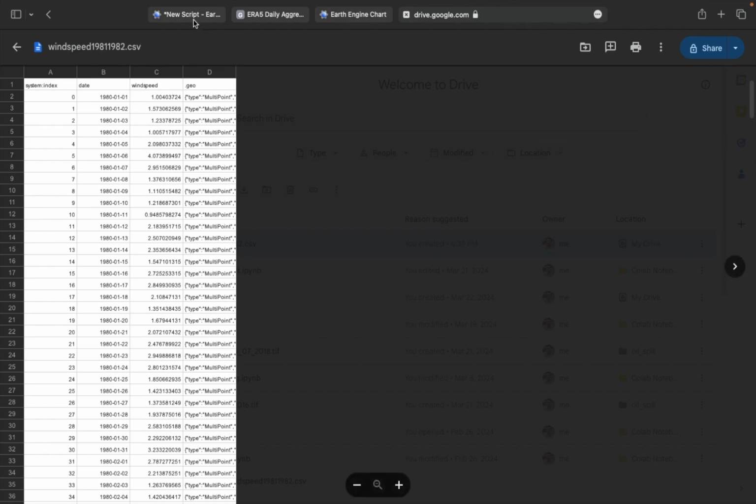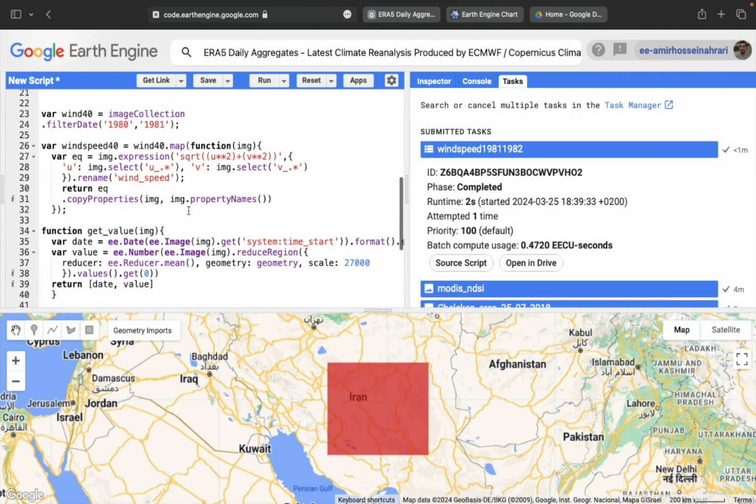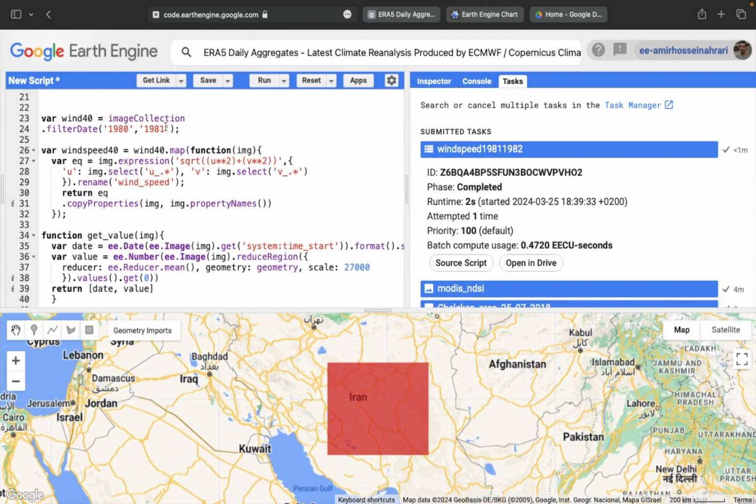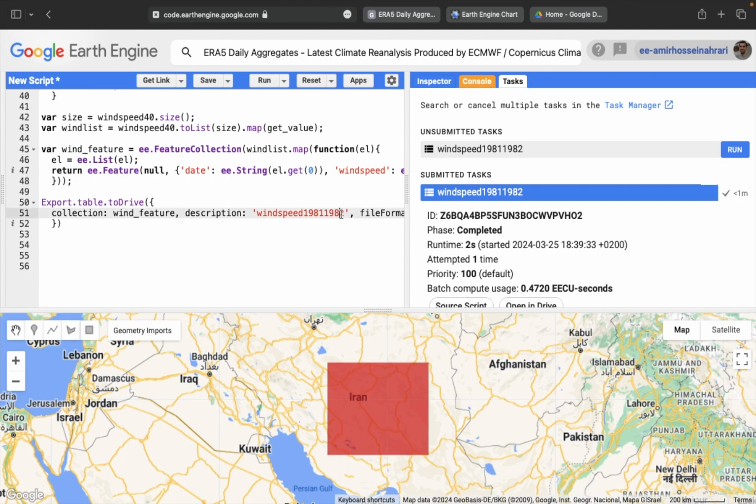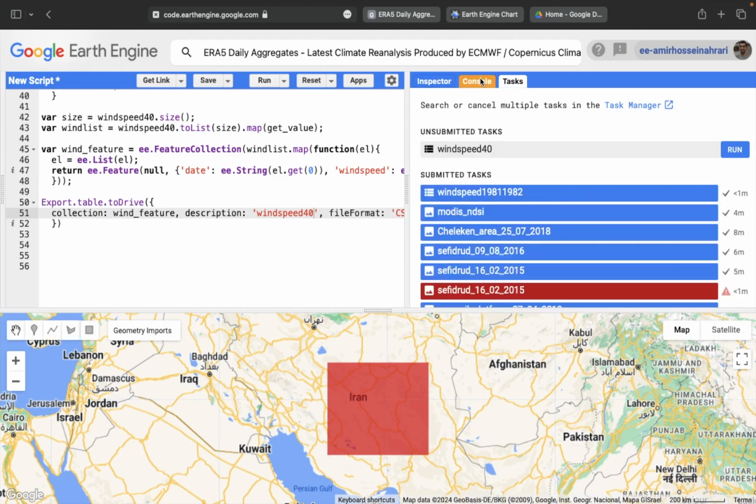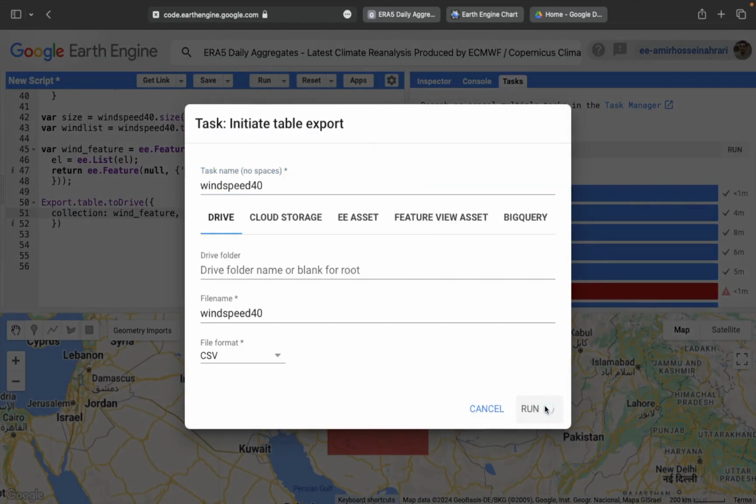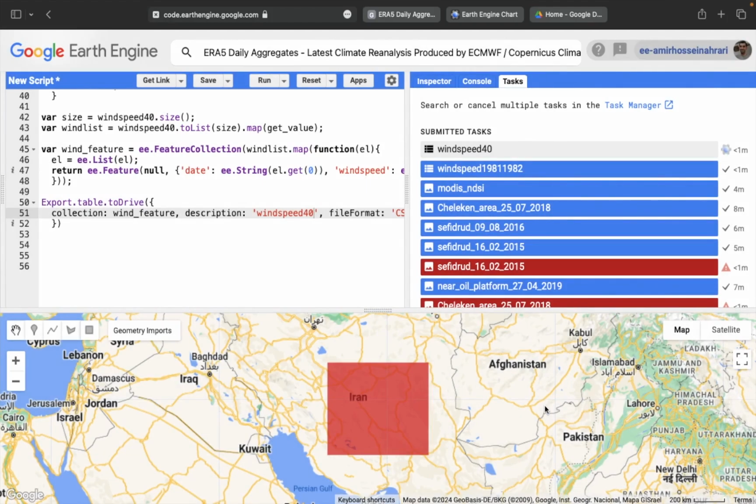So now I want to use this code for a longer period of time, from 1980 to 2020, for example, for 40 years. Just let me change the name for the description. Wind speed 40. Run the code, and now we have wind speed data for 40 years. Click on run, and now we need to wait until the process is done. The process of saving in the Google Drive is done.